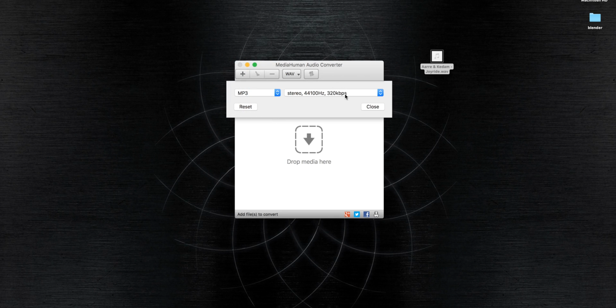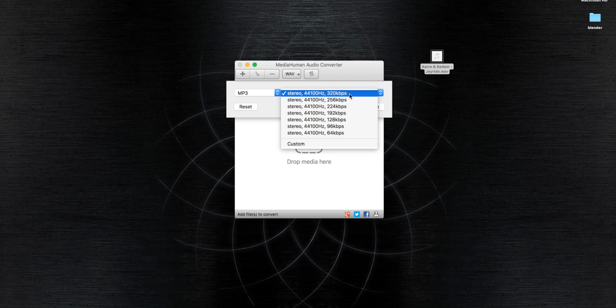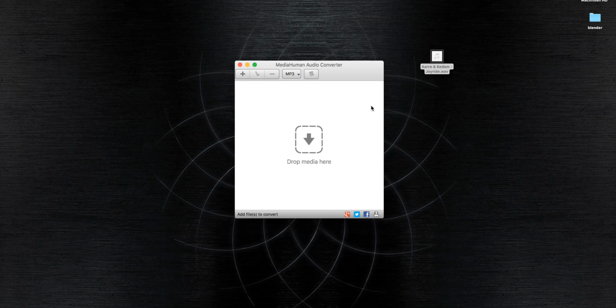We can also choose the bitrate. 320 is the maximum that it can do here from this list. Anything above 128 would probably be quite clear. For this test, I'm going to use 320. Now I've selected the file type that I need, I'm going to drag in my WAV file and then press the convert button.